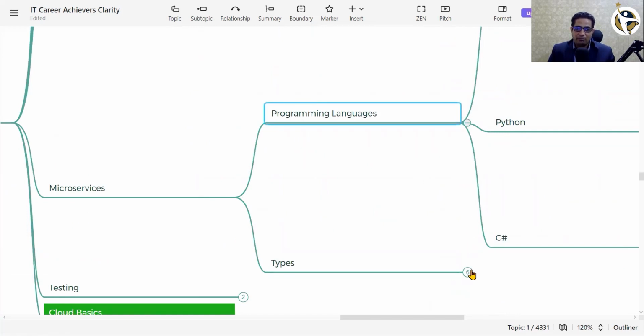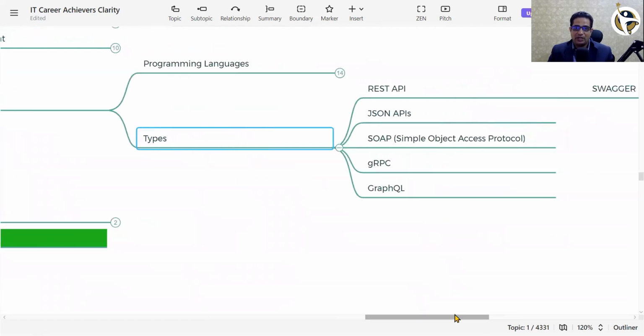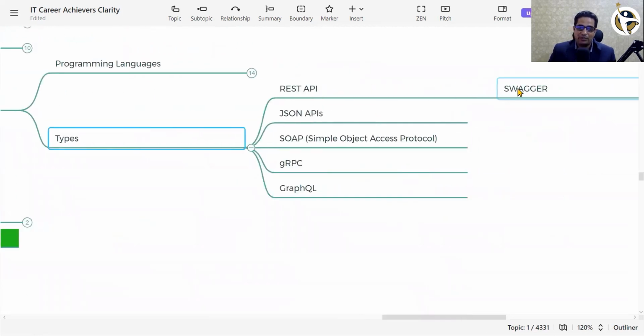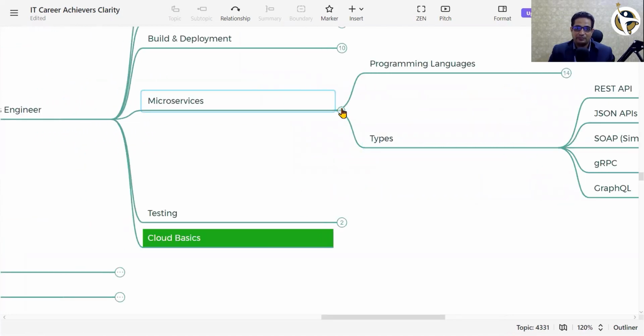When it comes to microservices, there are various types, depending on the way these services communicate with each other. So we have REST API. On top of REST API, you can have Swagger UI, and it's very easy to test those things. You can give input and quickly test the output. So that is possible using Swagger UI. We have JSON API, SOAP API, gRPC, and GraphQL as part of the communication frameworks in the case of microservices.